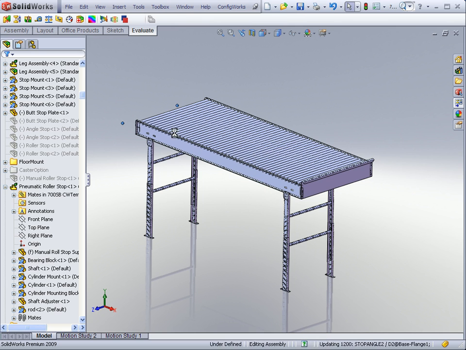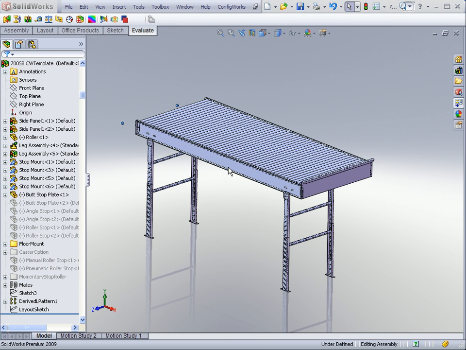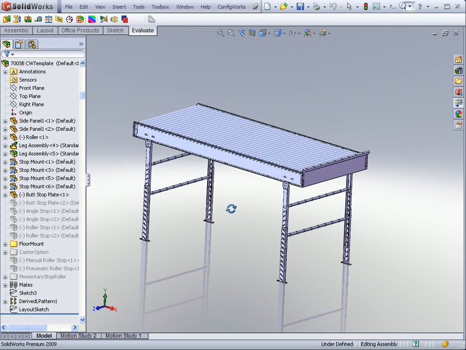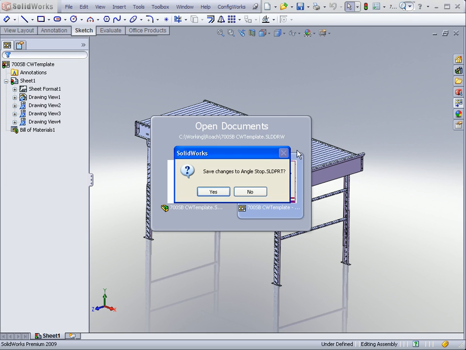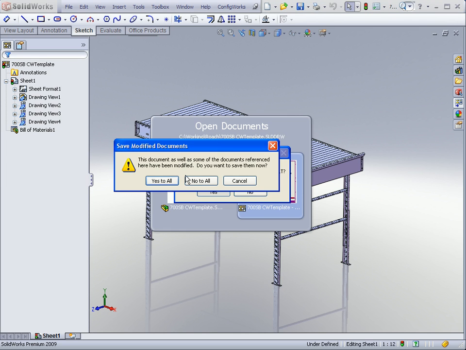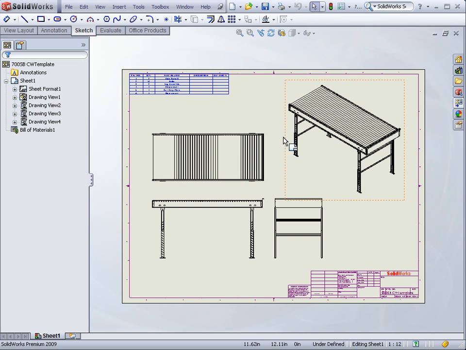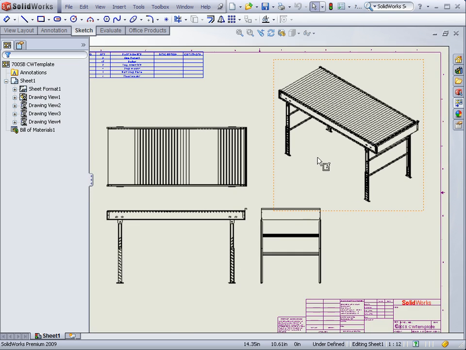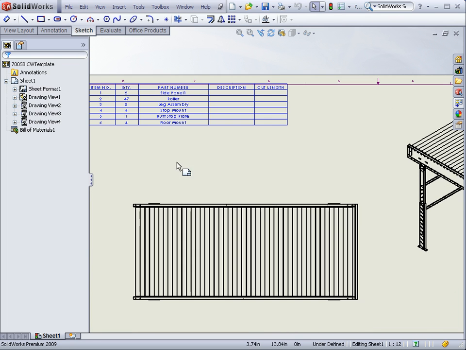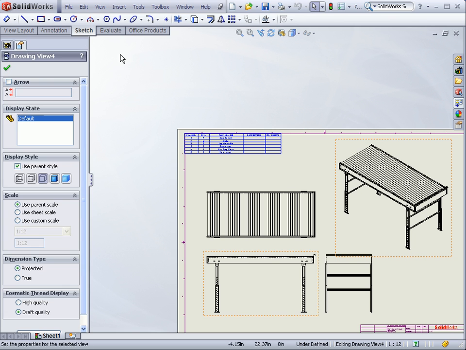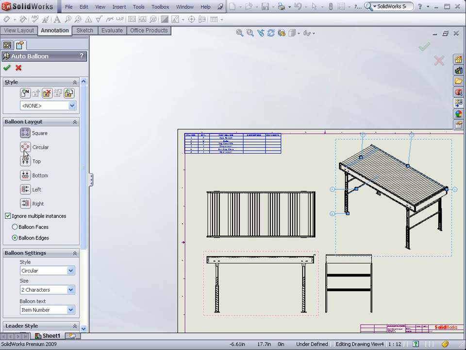You'll see it's automatically updating all of the things as it goes. And we'll press our update to make sure everything is updated. There's our legs and everything. Let's go back to our drawing. It's telling us that we've had some radical change here and wants to know what's happened. You can see here it's automatically updated our bill of material, and all we've got to do is just repopulate that annotation by throwing in our automatic bill of materials.